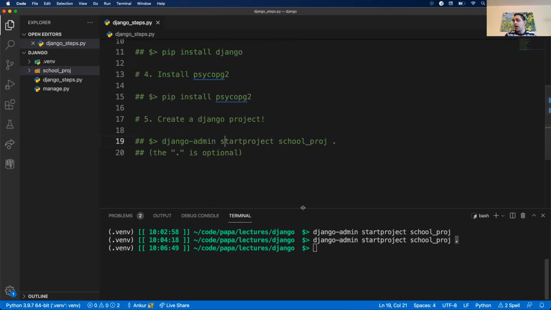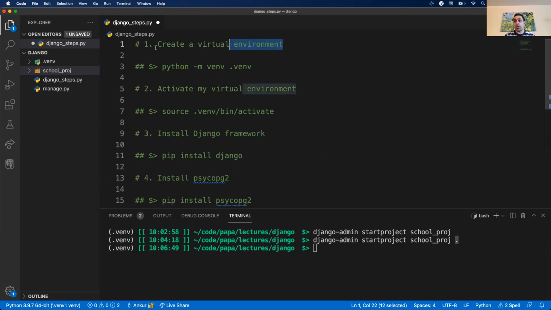Okay, yeah. Okay, next up. Also, Ankur, are these the steps that are required to start a Django project every time? Yes. So you're gonna be doing this every time. We want to create a virtual environment every single time, activate it, install Django each time. So you might be asking, why do you keep installing Django? Why can't we just do it once?